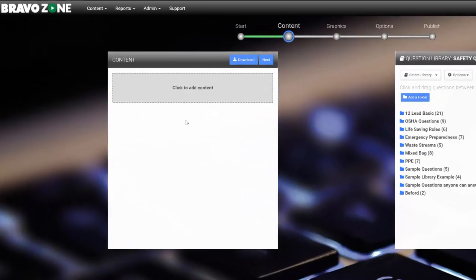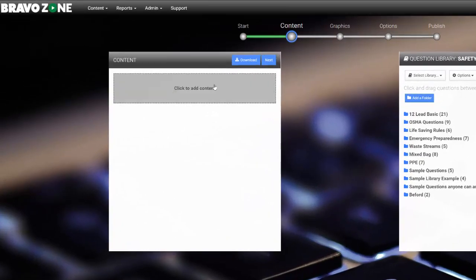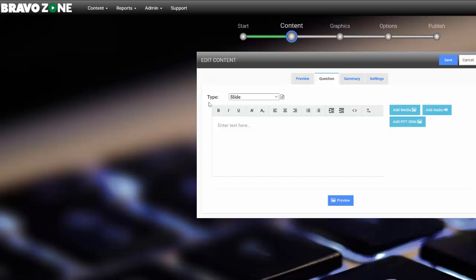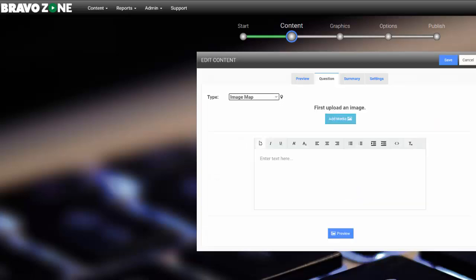First thing I want to do is create an image map. So I'm going to click to add content. By default, a slide is going to be selected. I'm going to go down here in the drop-down menu next to type and choose image map. I'm going to be prompted to upload an image, but to do this, I'm going to ask a question here. And my question simply is, click on the map where you live.